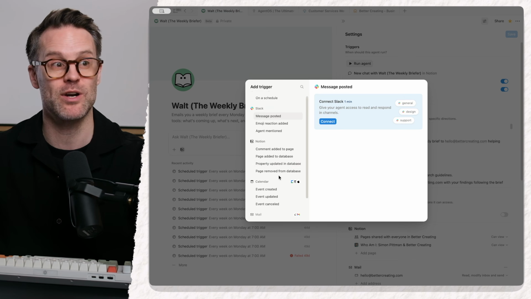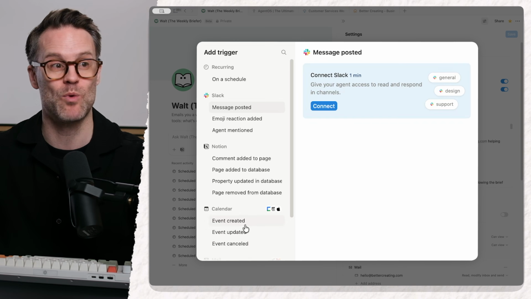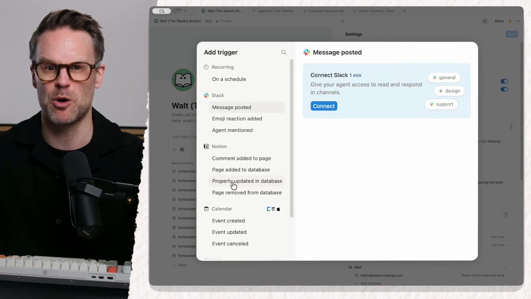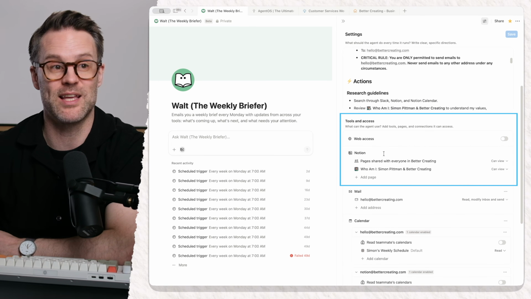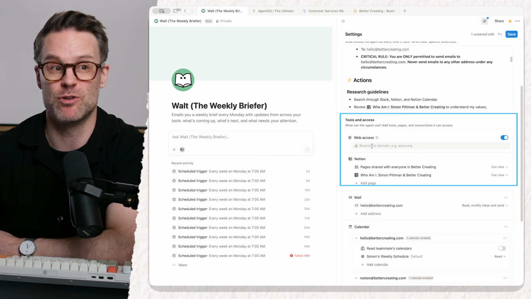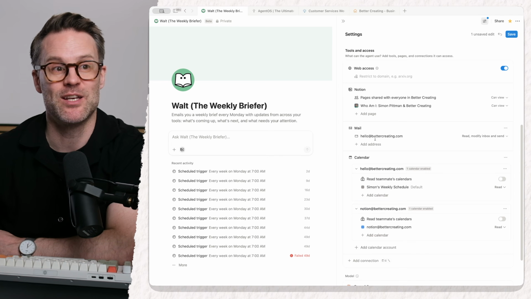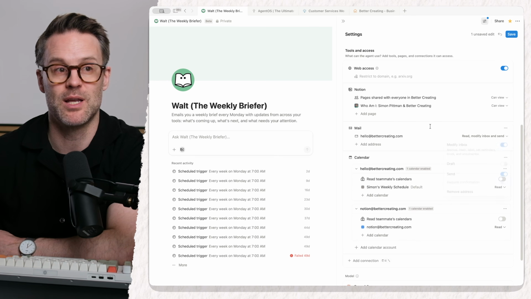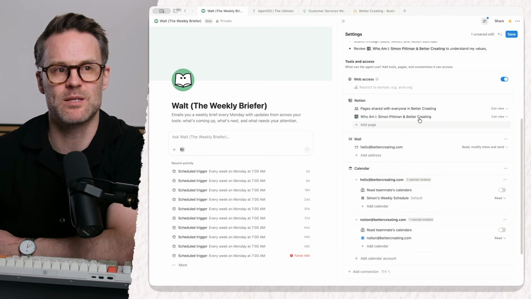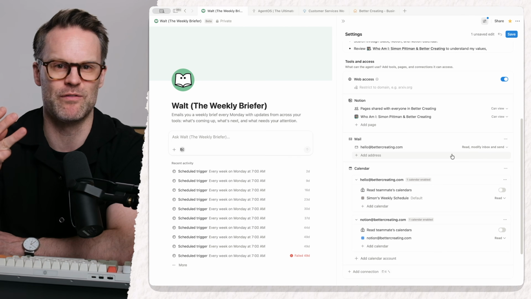You can also add triggers from your calendar, Apple and Gmail or mail, as well as any events like when a property is updated in a database. And then you give it access to tools. This is where you can give it web access, restricting it to certain domains if you want, but also to your calendars like I have here, to your email, where it can have various levels of granular permission, and pages within your workspaces. It could view and edit as you wish. That's it. Instructions, trigger, access. Those are the three building blocks of every custom agent.